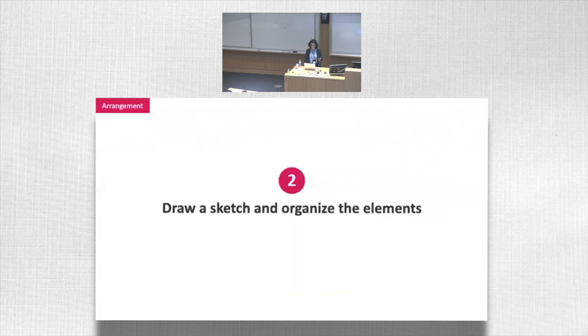The second step is to draw a sketch and organize the elements. So before you go to the platform, before you create, put in your mind what you want to do, because it can be really confusing to go and try to create and say, oh my God, I don't know if I put this illustration or this other, and you spend a lot of time. So you need to do a sketch.